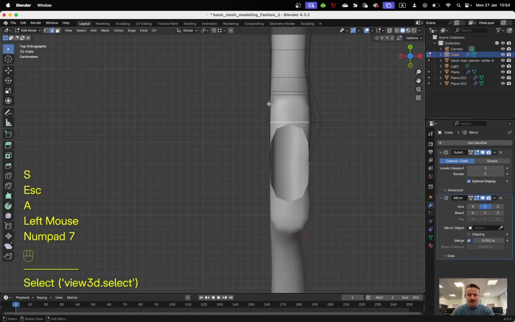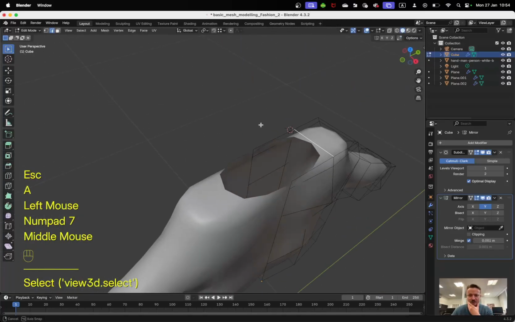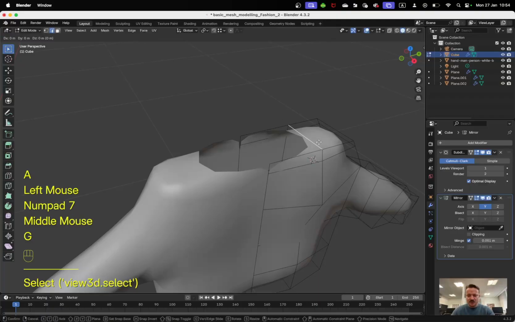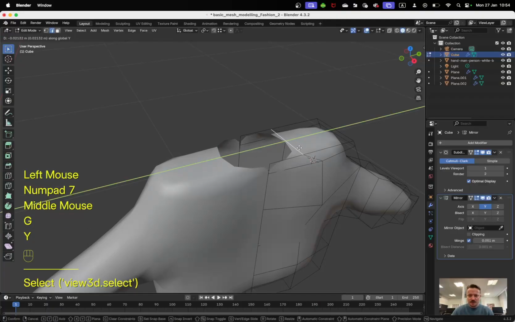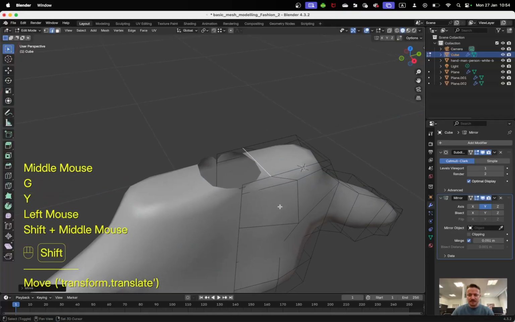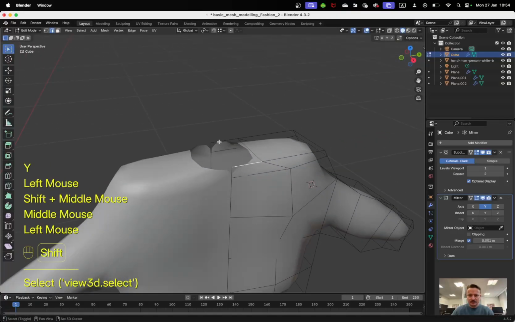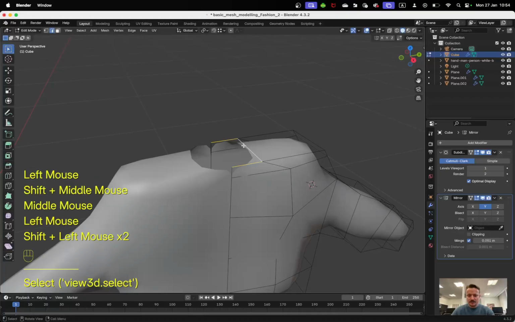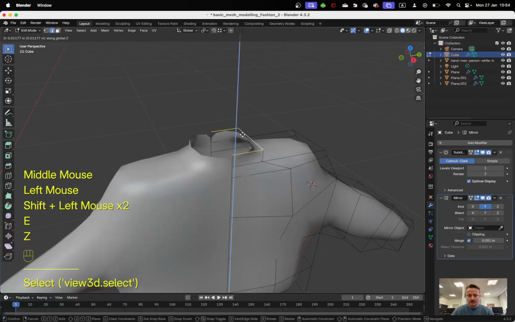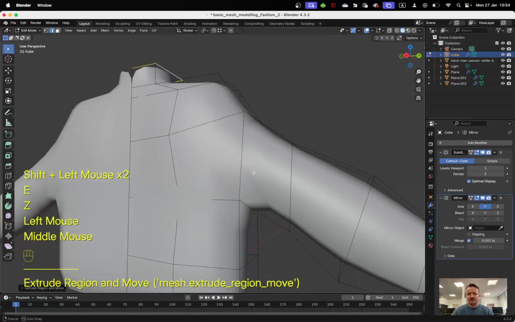But actually what I need to do is select the top edge and just move it towards the neck. So I close that gap. And then extrude that bit. So I get a bit of a collar.